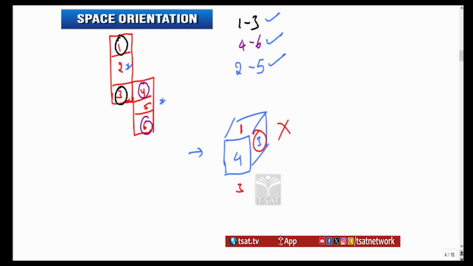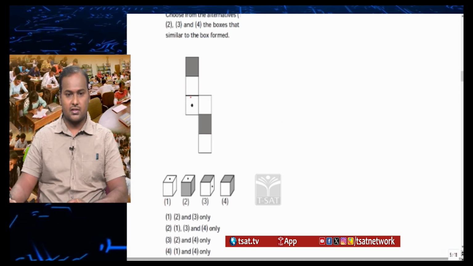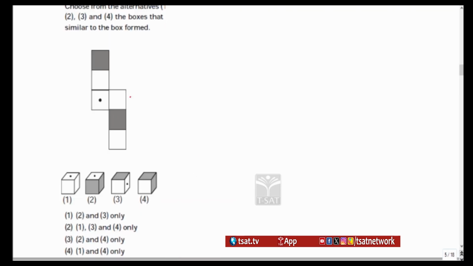Based on this, let's see a question. See in this particular question, a figure given on the left hand side is folded to form a cube. Choose the alternates between 1, 2, 3, 4, the box that is similar to the box formed. Simply it is asking that this is the open form. So now the student has to visualize in a 3-dimensional way and predict the answer, whether 1, 2, 3, 4, which option is correct.